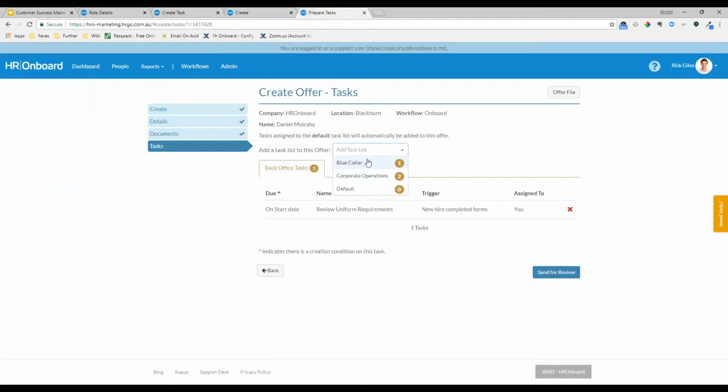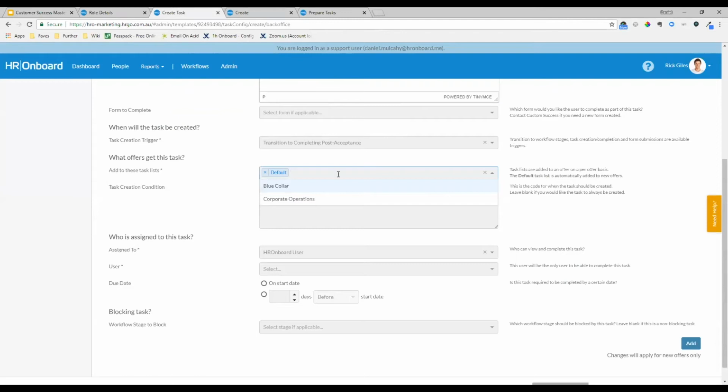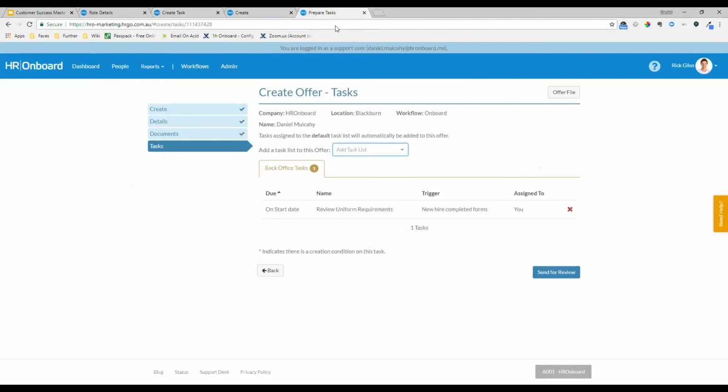Now, what has happened is when creating these tasks, our administrator user has gone, okay, I want to include this one as a blue-collar task or a corporate operations task, or I want to create an entirely new task list. So this one's going to be for our factory workers. Simply selecting create option factory workers allows us to create a new list to be selected on that create screen. Now just going back to our create screen so I can reiterate that, navigating over here.